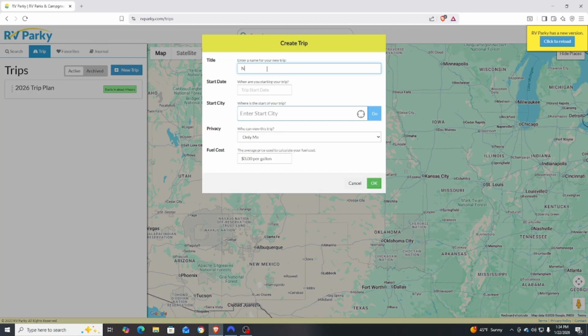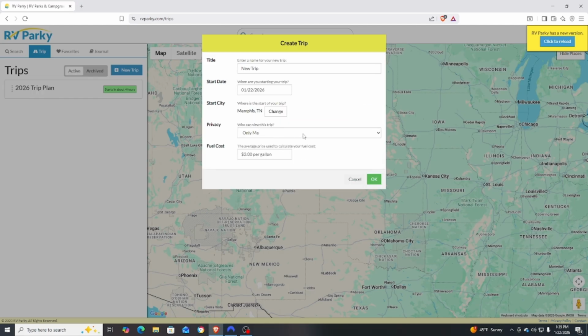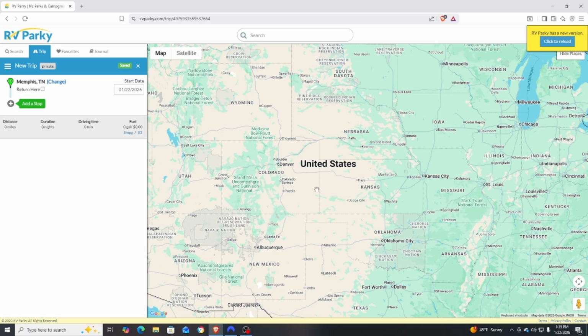We're going to call it new trip, and we're going to go ahead and put today's start date. We're going to put Memphis, Tennessee as a starting point, and you can have it calculate fuel cost and so forth. You can fill out the rest. You can see over here on this screen, it has our starting destination. If you mark return here, it knows that eventually you want to backtrack on the same trip. But we're going to go ahead and trip plan.